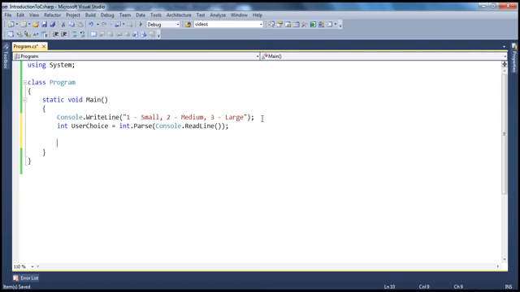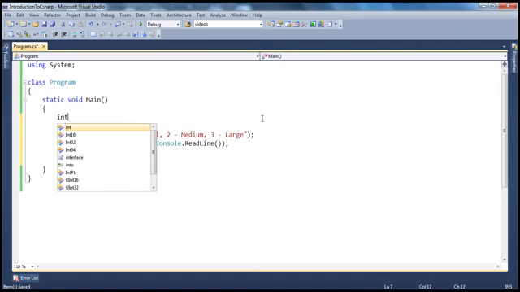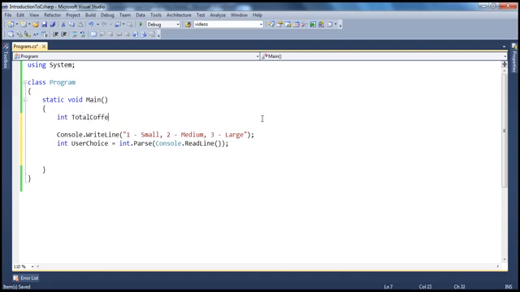So once we have converted that to integer, now we need to decide the cost. In our coffee shop, the small coffee cost is maybe $1, medium coffee $2, and large coffee $3. So we have to calculate the cost accordingly. To store the cost of the coffee, let's create an int variable, maybe we'll call this total coffee cost, and we'll initialize that to 0.